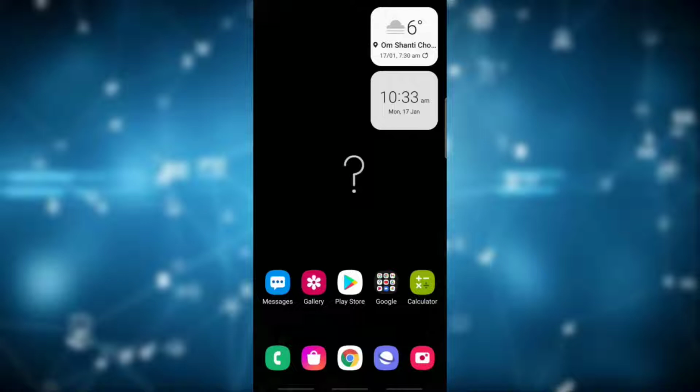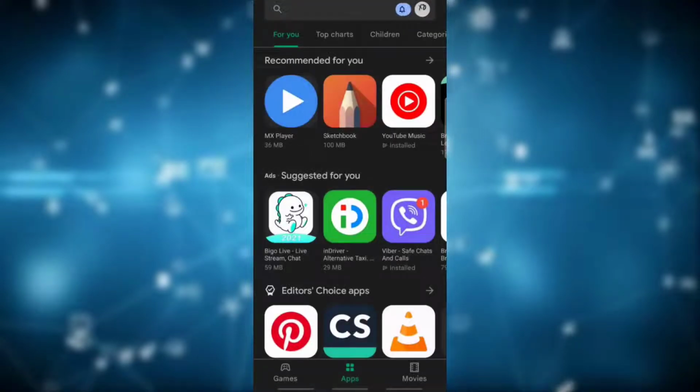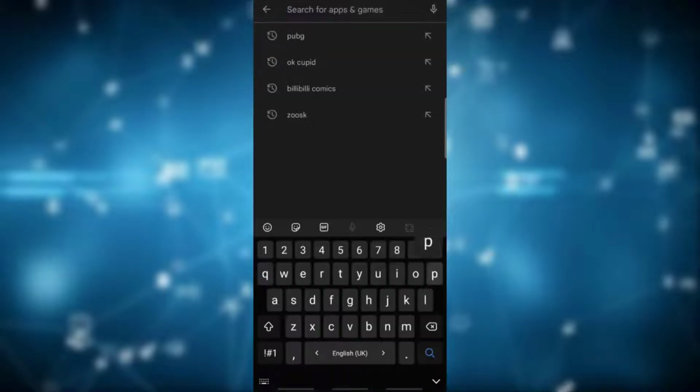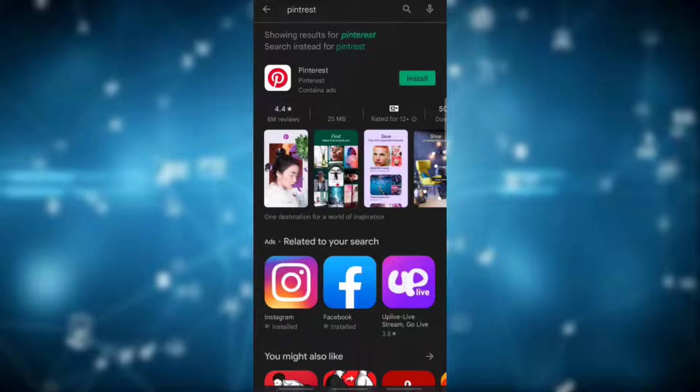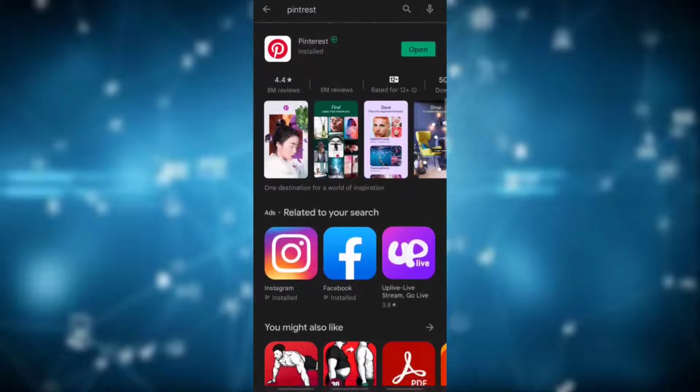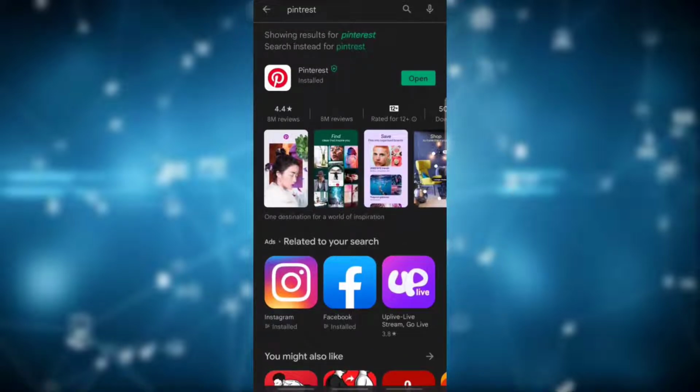Now to download Pinterest on a device, simply open Play Store on your Android phone. And if you are on iOS, then simply open App Store on your device and search Pinterest in the search box. After that, you will be able to see the option of install highlighted in green on Android, whereas you will see the option of get highlighted in blue on iOS. Simply click on it to install on your device and wait for it to get installed. After the installation process, you will see the option of open. Simply click on it to open it on your device.